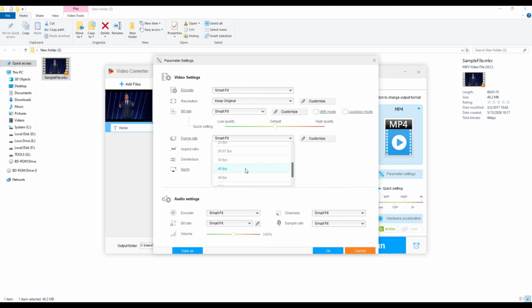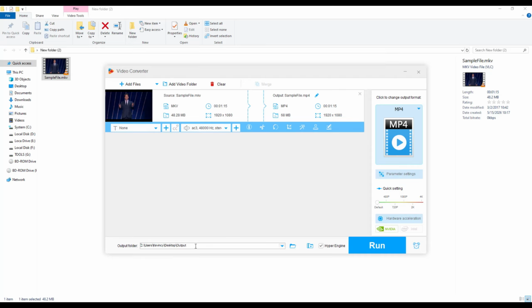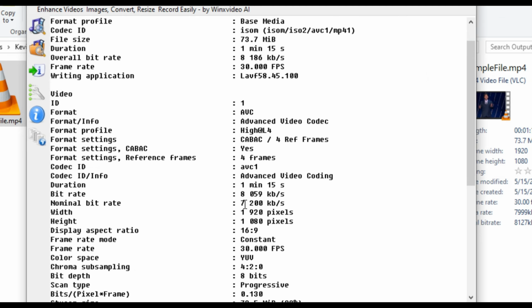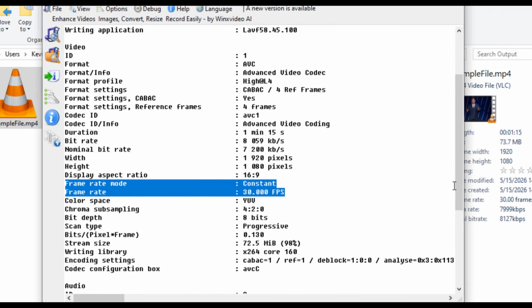If you are not sure, 30 FPS is usually a safe choice for regular videos, while 60 FPS is better for gameplay or high-motion footage. Click OK, choose an output folder, and start the conversion. Once it's done, import the new file into your editor and check if the sync issue is fixed.